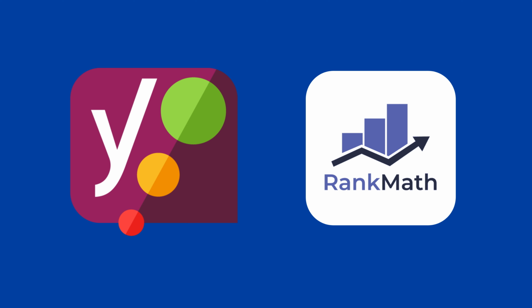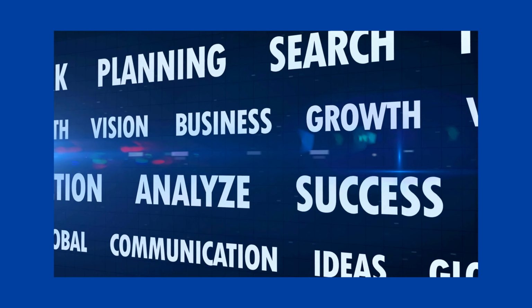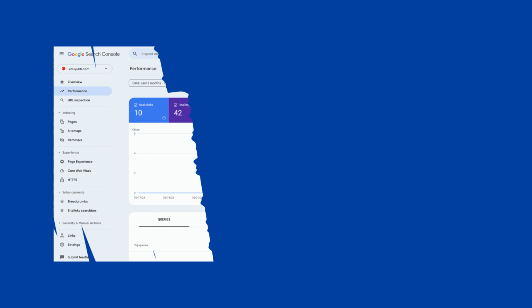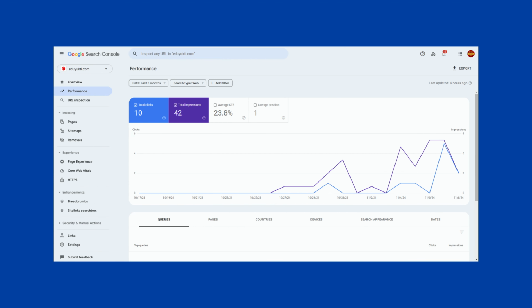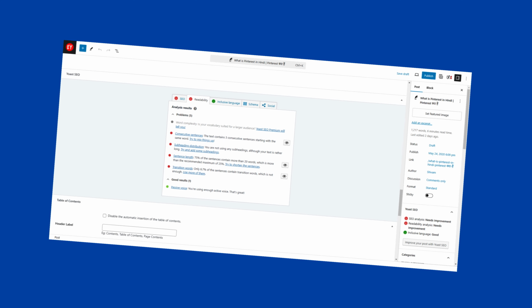landscape. Yoast and Rank Math are both powerhouses when it comes to keyword optimization, offering features like keyword research, content analysis, and Google Search Console integration. They both also provide readability analysis, helping you improve the overall user experience of your website. Furthermore, both plugins boast impressive integration capabilities, allowing you to seamlessly connect with other popular WordPress tools and services.